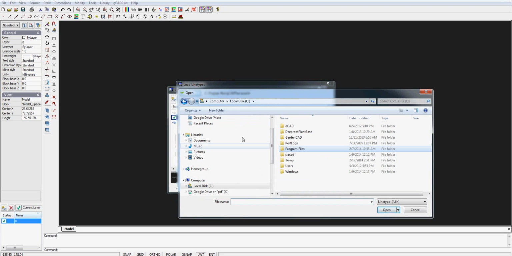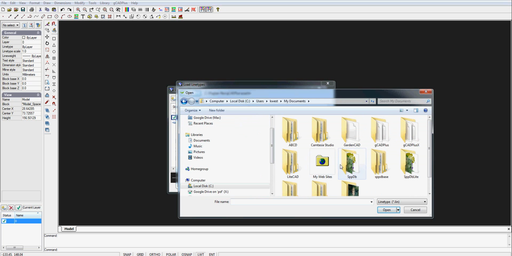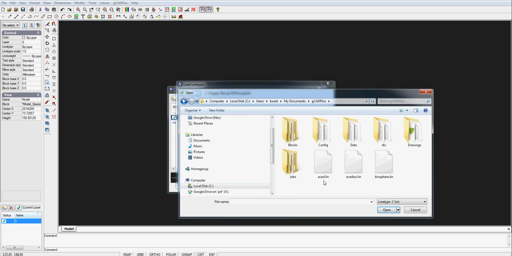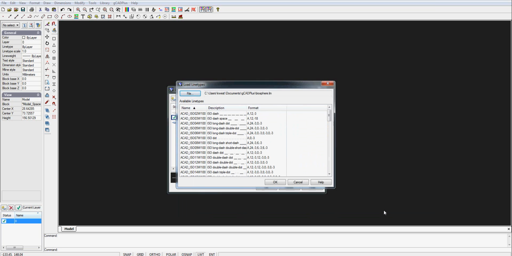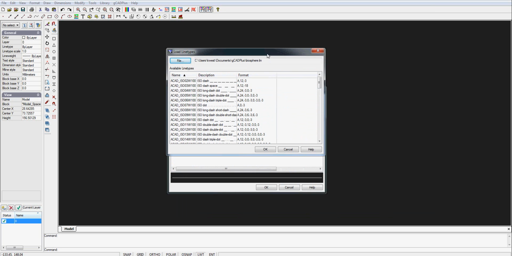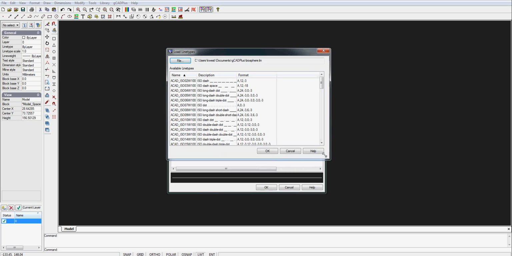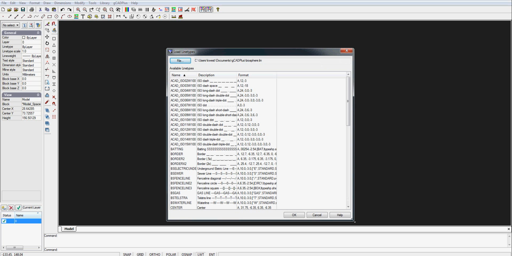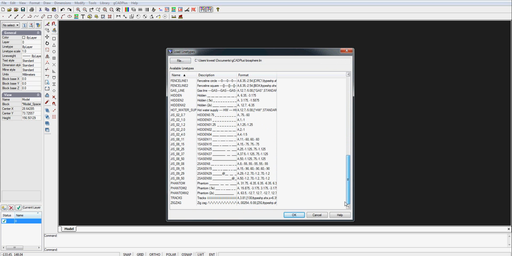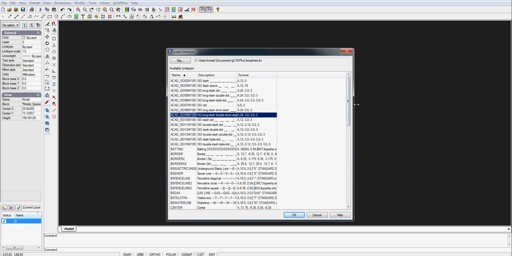And what I'm going to do is navigate to my local disk, to my user area, to my Documents folder, and to gCADPlus. And let's imagine we're working for a little company called Biosphere. So I'm going to open the Biosphere line type file. So it's one specially for this particular practice. And what we've done, or what's been done here, is just to add some custom line types to this particular list. You might notice here the one starting with BS.